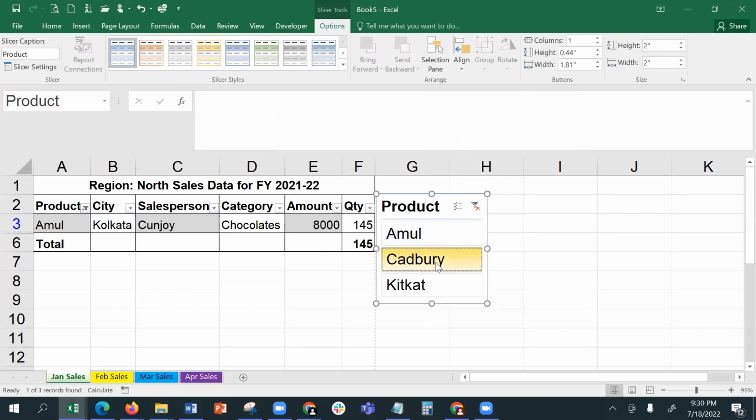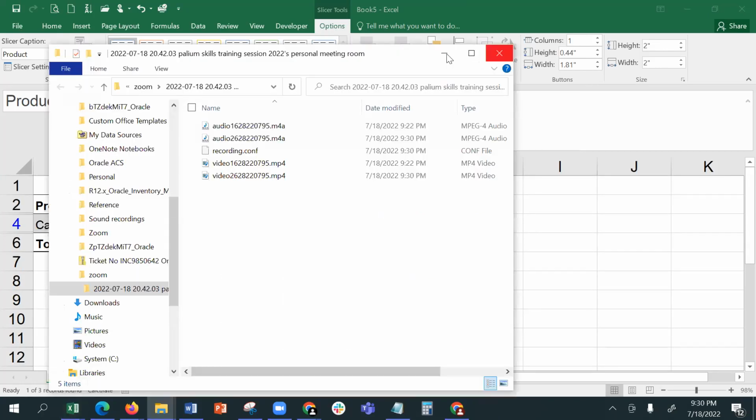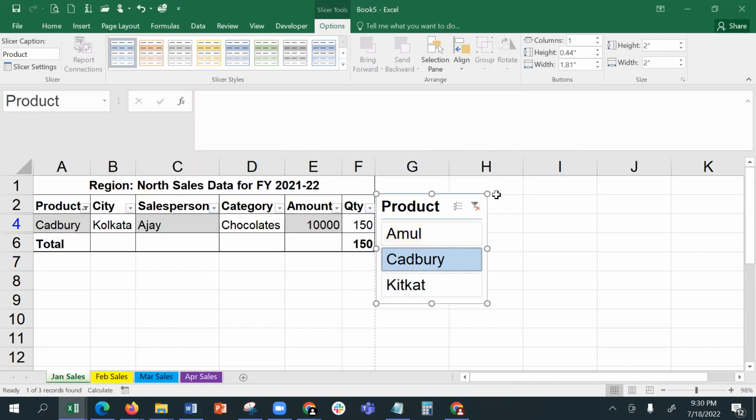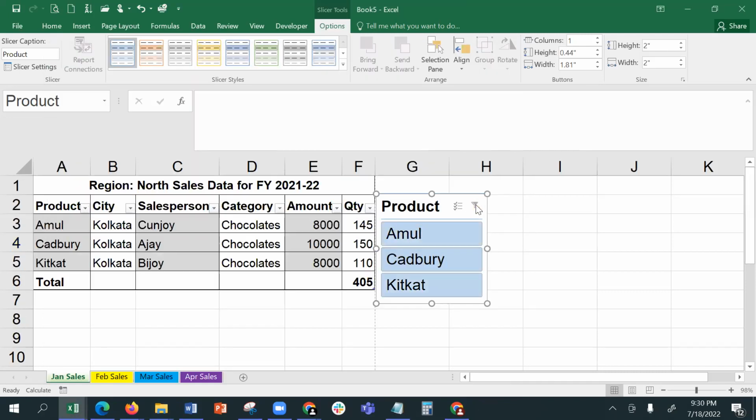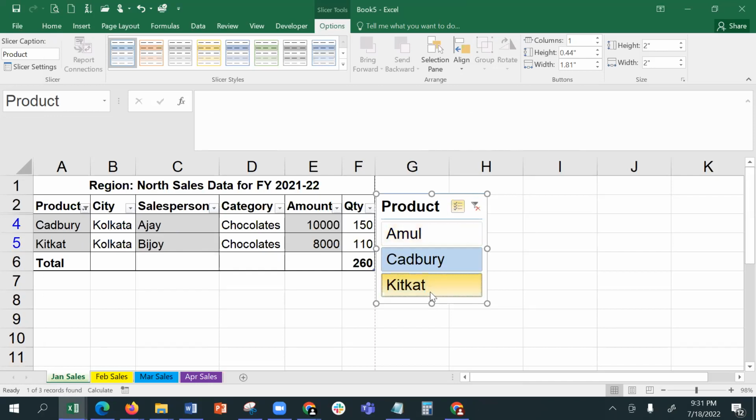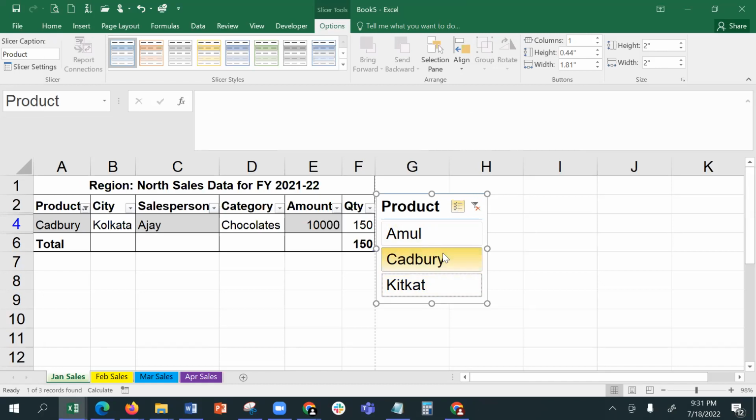If I click on Cadbury, only Cadbury data will be displayed. It is just like the filter that we use here. Got it? And I can choose multiple options also. I clear the filter, all data is here. I can say multi-select. Then I say Amul, I say KitKat. So only Cadbury is visible. And just like we had the styles for the table, you have styles for slicer also. I can change the color.